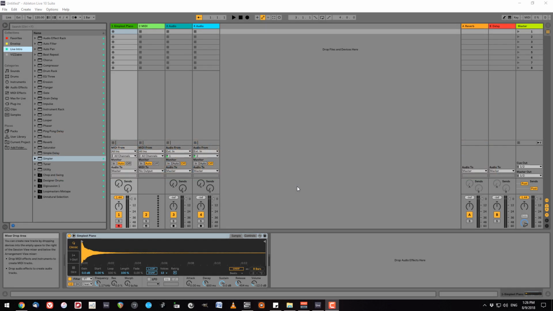Hello MUS 2020 students. This video looks at how to use 3 MIDI effects in Live: Chord, Arpeggiator, and Scale. I've got a Simpler device already loaded with Simplest Piano, so you can follow along.